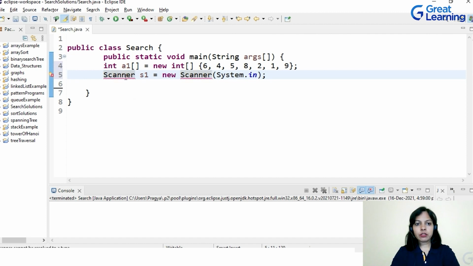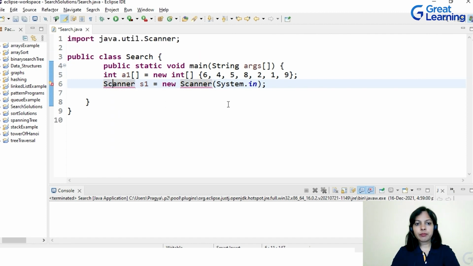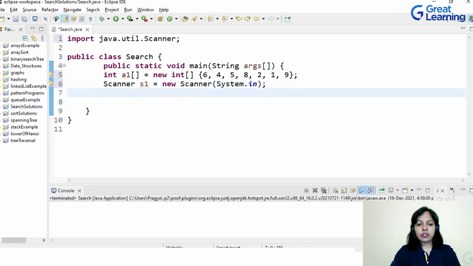For this I have to, I think, import the class. Yeah. So the scanner class has to be imported. Now we'll take the user input. So let's put a comment also here: enter the element to be searched. Okay.